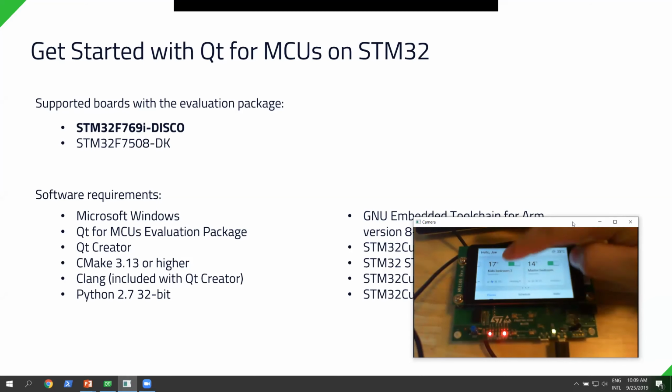It runs pretty well at 60 FPS. It only uses a few hundred kilobytes of memory. Also, just to mention, this evaluation package can also run on the STM32 F7508. But again, today we'll be using the first one.